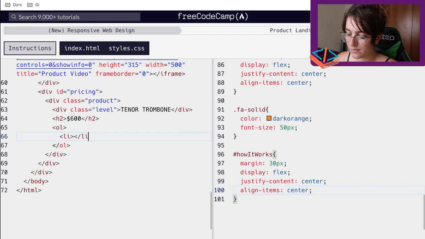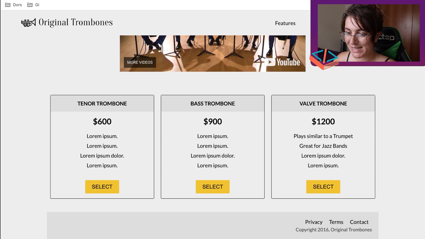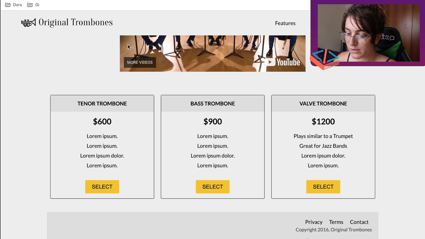Ipsum. Here's just a regular message. And we have how many messages? 1, 2, 3, 4. So I'm gonna add 4. Okay, so this is pretty much what we have so far. And then I'm gonna add here this select button. So in the end, I'm gonna add a button class equals to btn, for example. And here I'm gonna close this button. And for the button, we have to put the word select inside. Okay, so this is pretty much what we have in here.